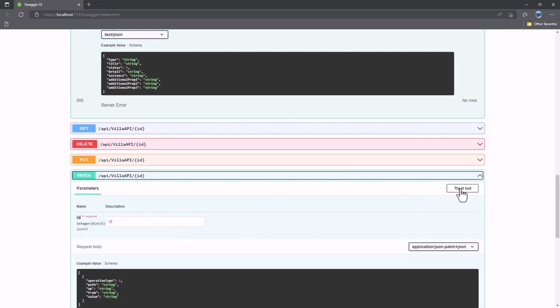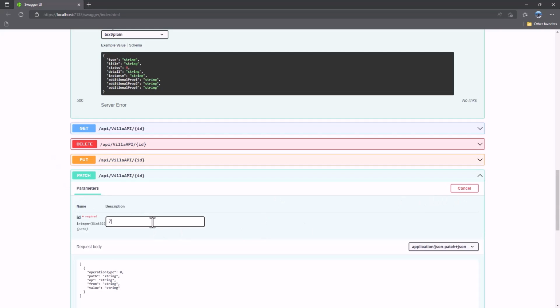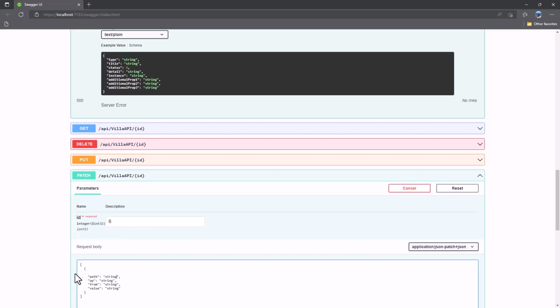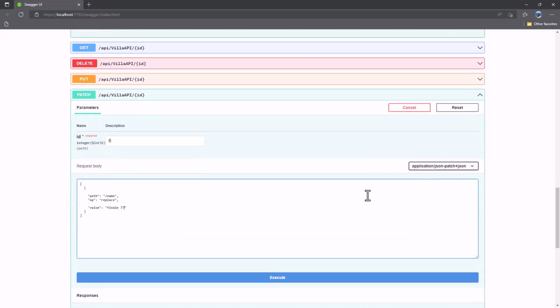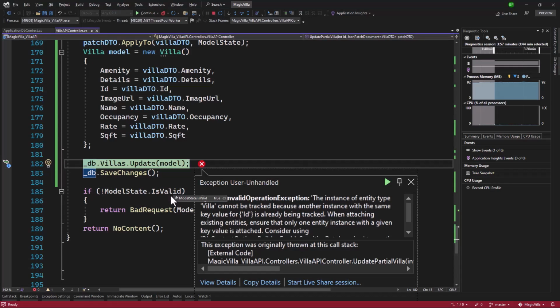Let's try the patch request for 6 here. Path, let me update the name here. Operation, it will be replace. We don't need the from. Value. Finale 77, let's try that. Now when we try this, we will run into an error message.